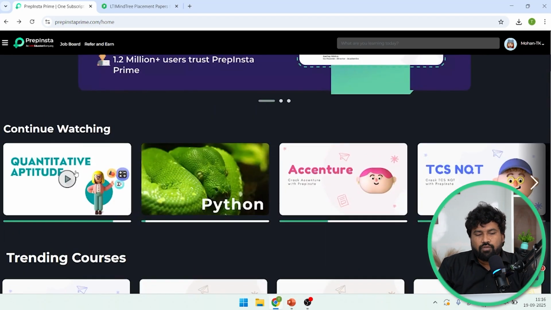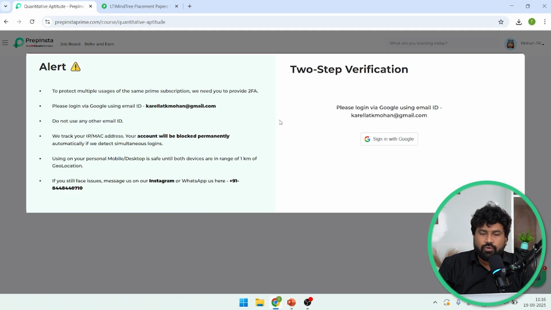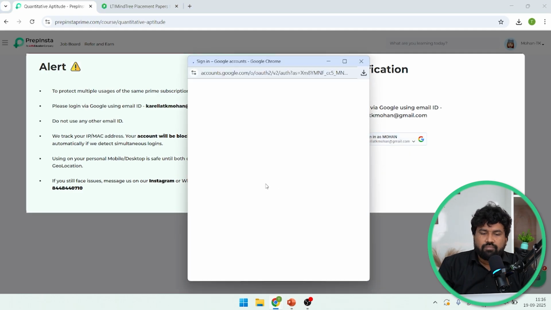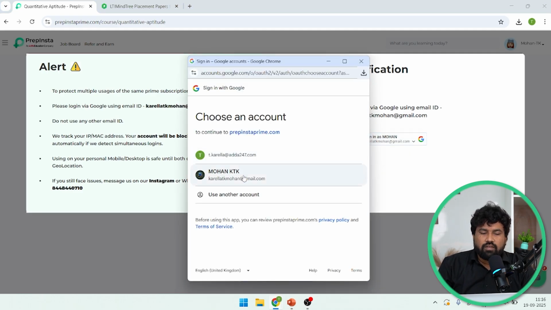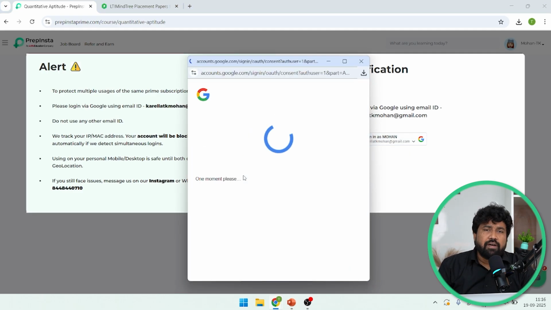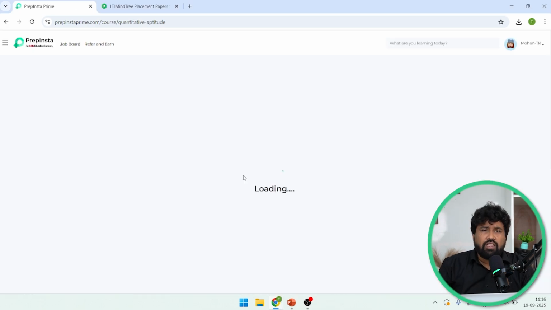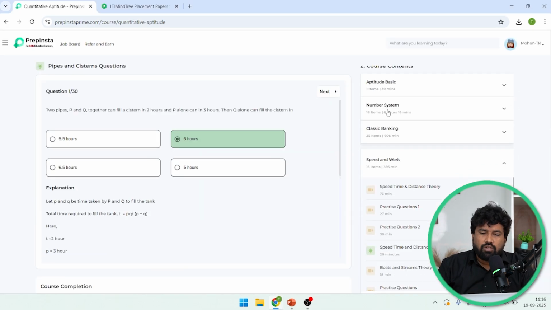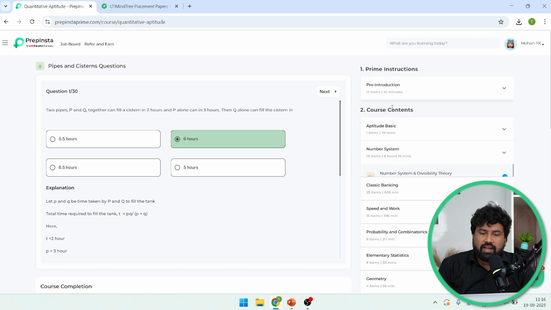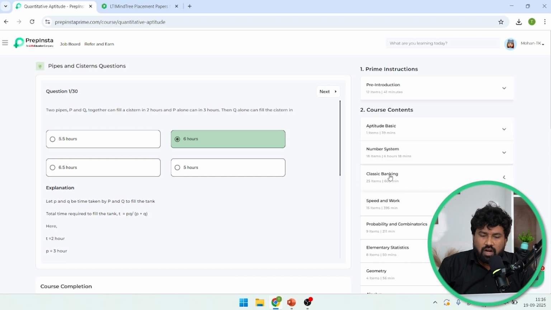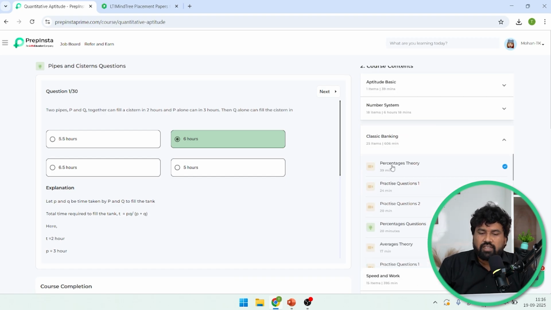Okay, for example, if you go to the quant, I am just logging in for you to give you the idea. For example, in LTIMindtree, percentages concepts, they will definitely give you 1 or 2 questions. So just go to the classical banking section and under the classical banking you have a percentages theory.